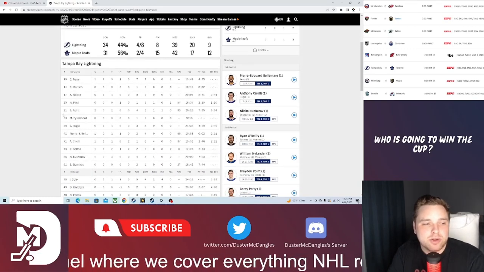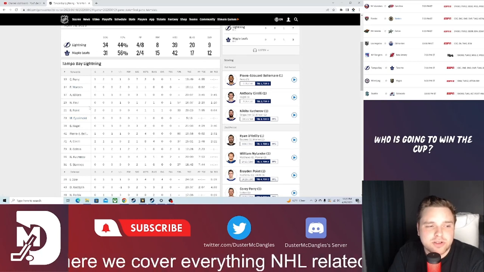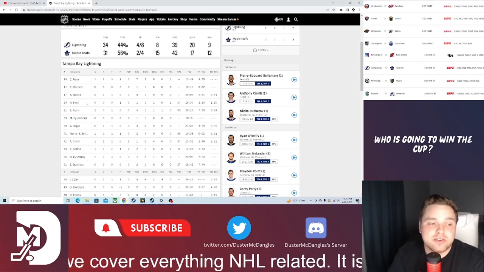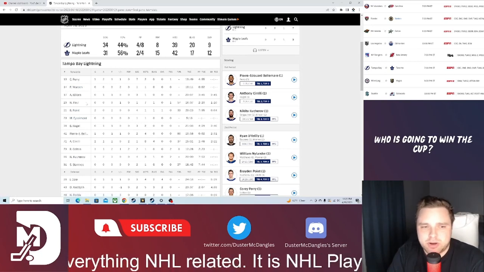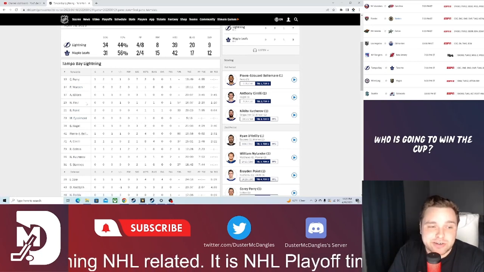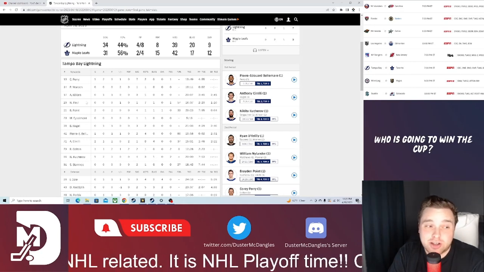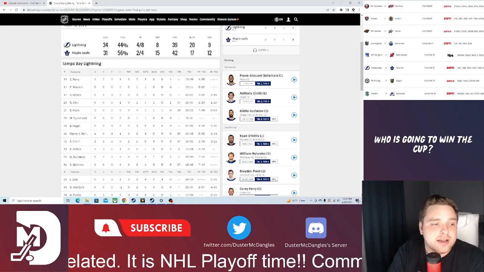Looking at the points now for the Lightning, Corey Perry had an absolute stellar game. 1 goal, 2 assists, throwing the body around, putting pucks on net, being a pest. He did great. Great game for him. 7 shots on goal, actually, for Corey Perry.